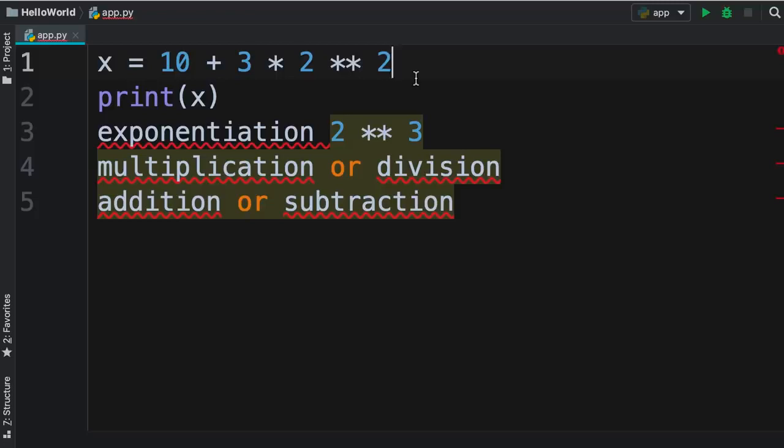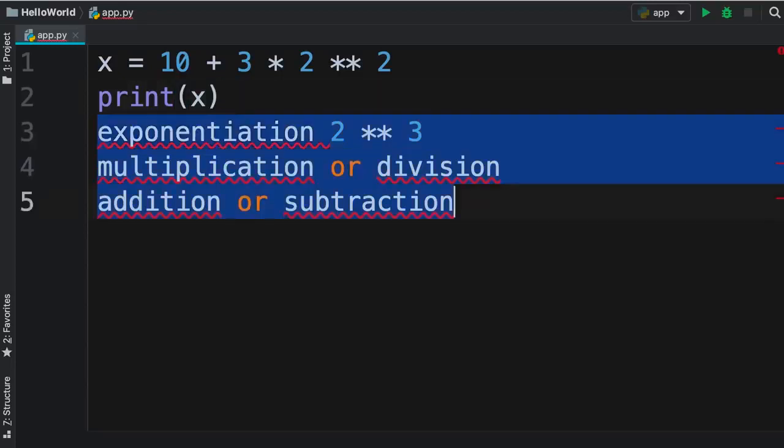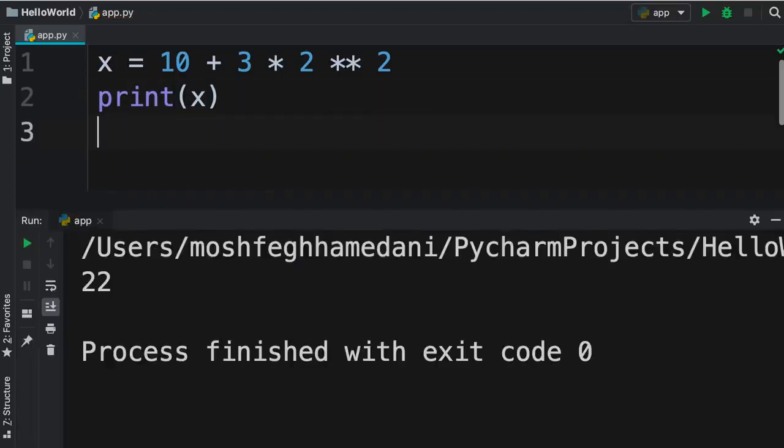The answer is 22. Because the exponentiation operator takes precedence, so first 2 to the power of 2 is executed, the result is 4. Then 4 is multiplied by 3, that is 12. And finally 12 is added to 10. So x should be 22. So let's run this program and verify this. So I'm going to delete these lines here, run the program. There you go. X is 22.